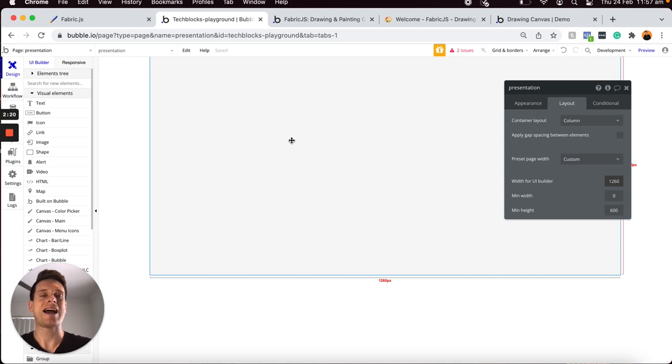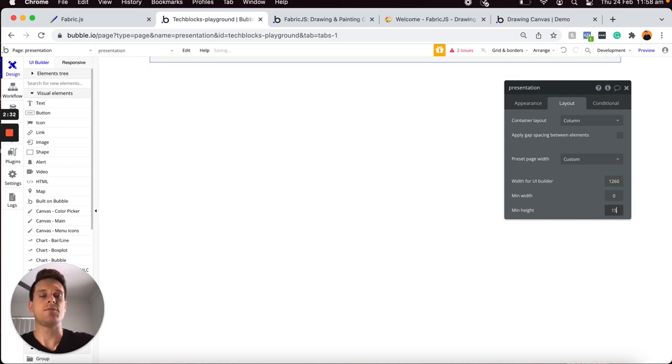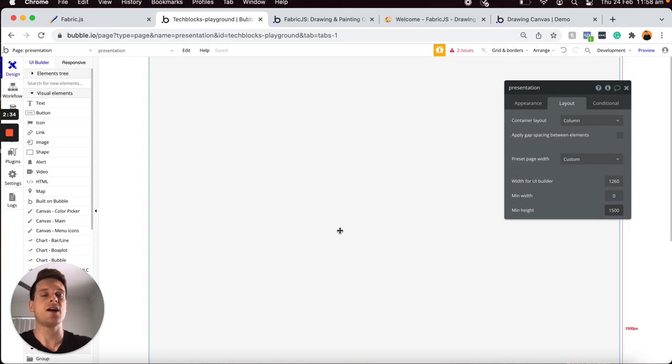Of course, as we add elements onto the page, they are going to be fully responsive. And while I'm here updating the layout dimensions of this page, I'm also just going to set the minimum height to be 1500 for now. You can of course come back and change that before you preview or publish your application.